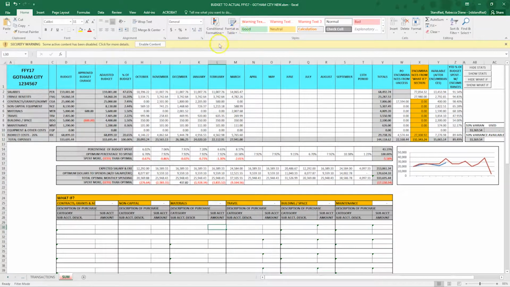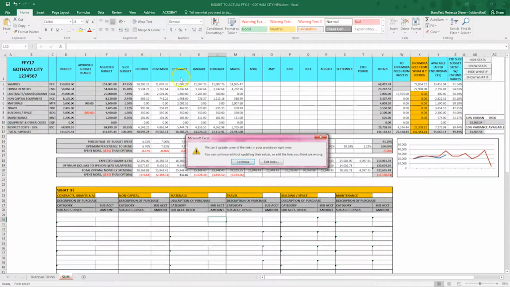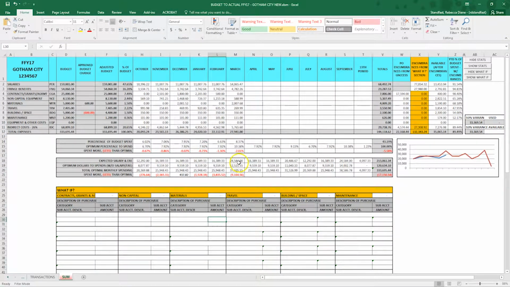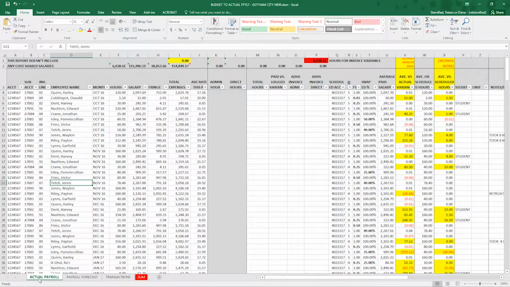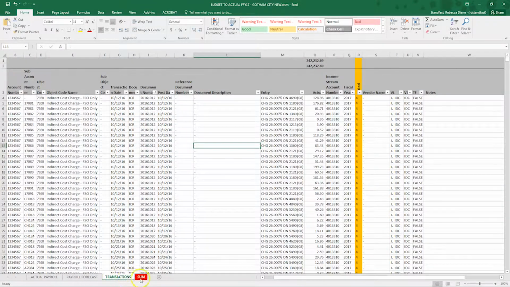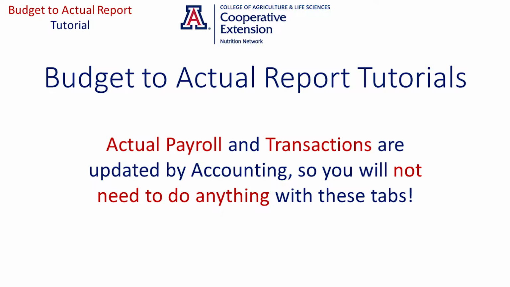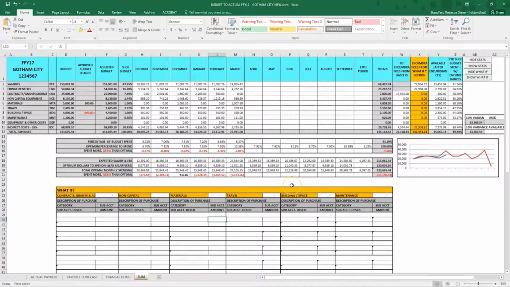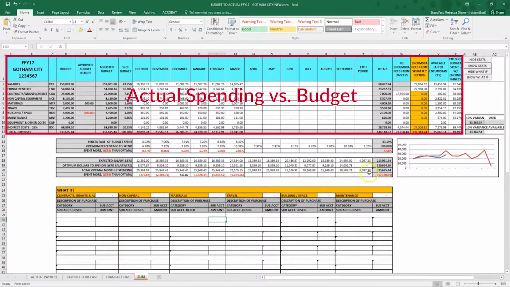When entering the spreadsheet, be sure to enable content and click Continue to any prompts. The Budget to Actual report is an Excel sheet with 4 tabs: Actual Payroll, Payroll Forecast, Transactions, and Sum. The Actual Payroll and Transactions tabs will be updated by accounting, so you will not need to do anything with these tabs.